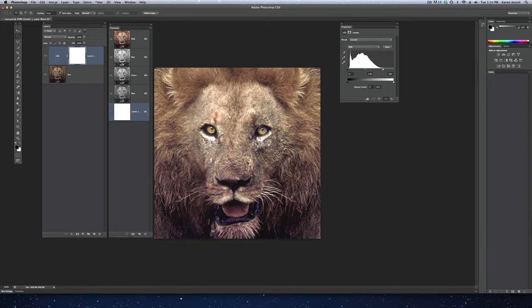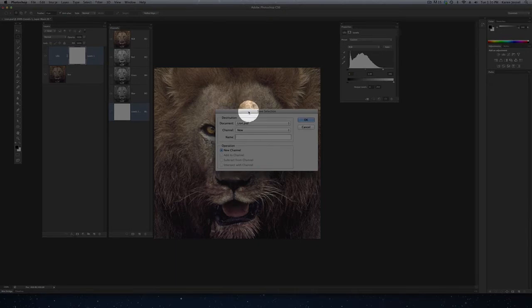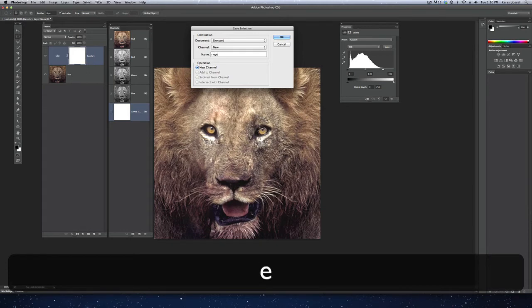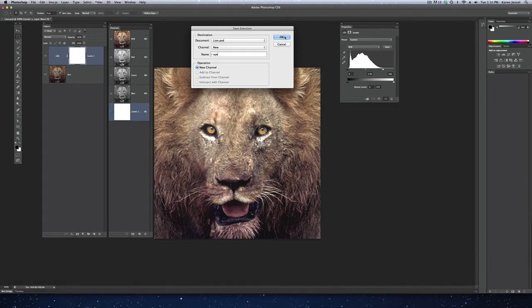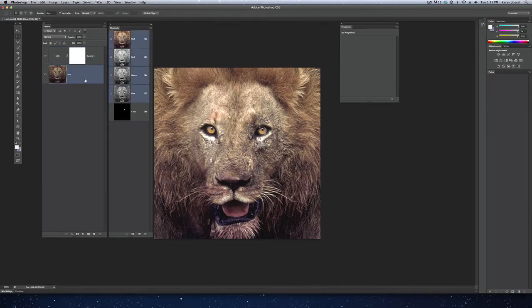So therefore, I will go up to Select in the drop-down menus, Save Selection, and this dialog box comes up. It says the document is lion. We're going to make a new channel, and I'm going to call it right eye. It's fine with me. Now watch what happens over here in your channels panel. I'm going to click OK. Now, that's an alpha channel. It's not italicized. If I go back to lion, the only thing in here is the alpha channel.